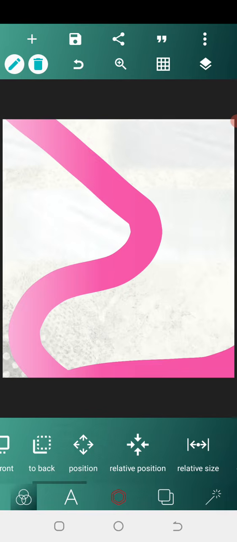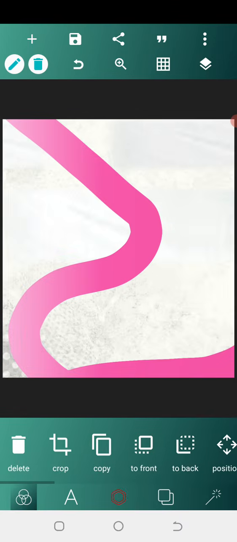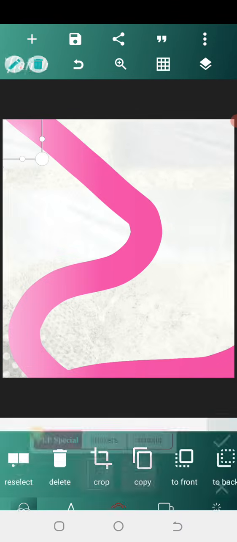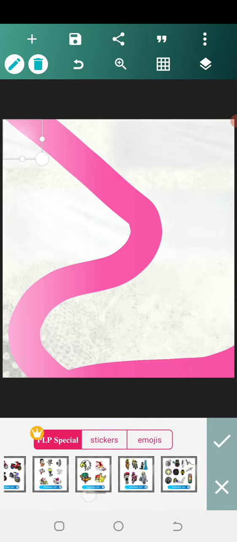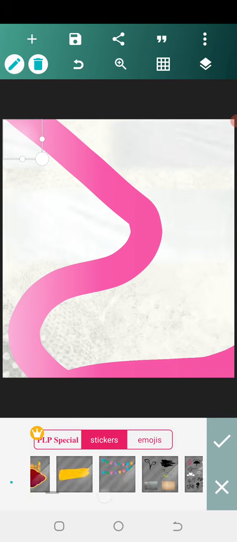Another thing I need to do now, let's check. I want to cross-check all the features of the application here, as I said. So tap here and go to the sticker. I'm looking for shadow. Can it be found here? Okay, let's see.